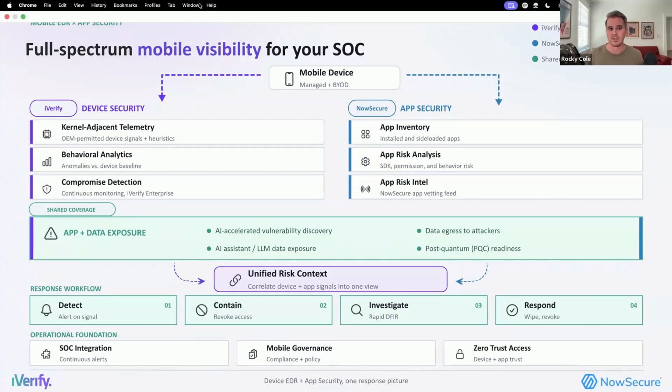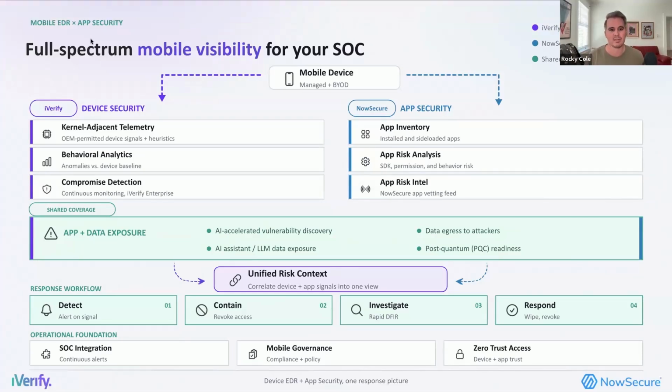And it's as close as you can get to EDR on a mobile device. Andy, do you want to add anything on your end? I would kind of wrap it up because I know we're about to pop into the demo and show it.